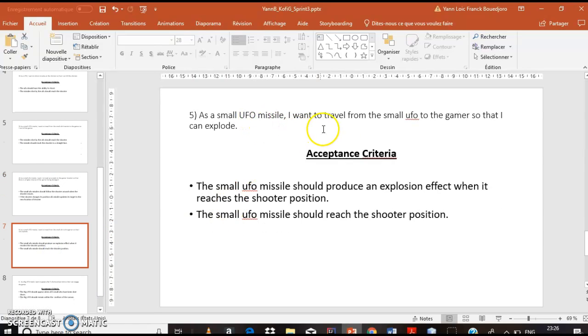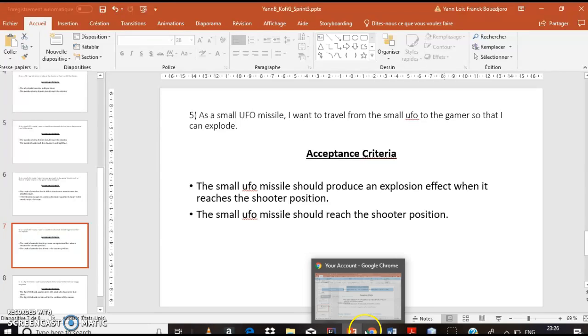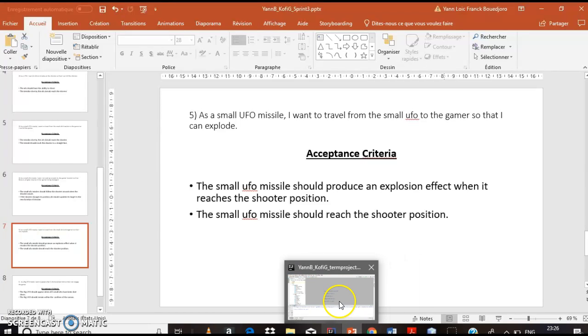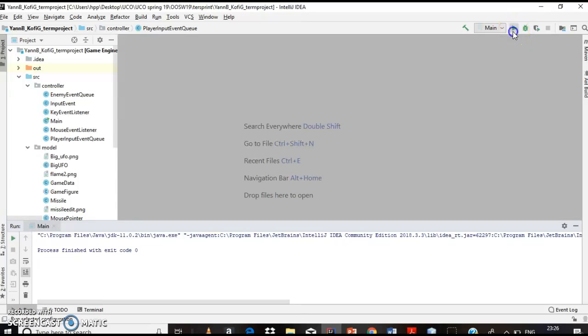As a small UFO missile, I want to travel from the small UFO to the gamer so that I can explode. The small UFO missile should produce an explosion effect when it reaches the shooter position. The small UFO missile should reach the shooter position. Okay, let's see that.